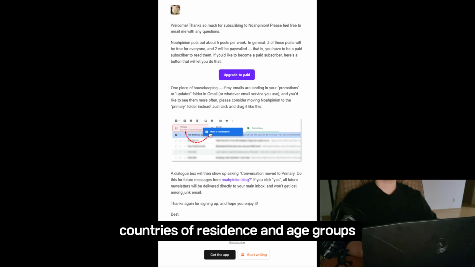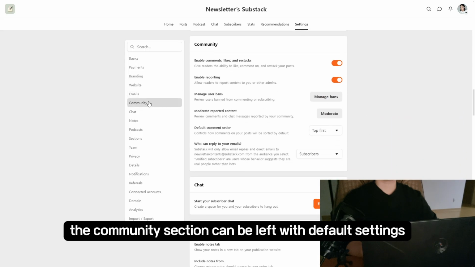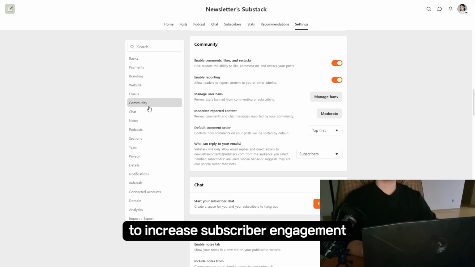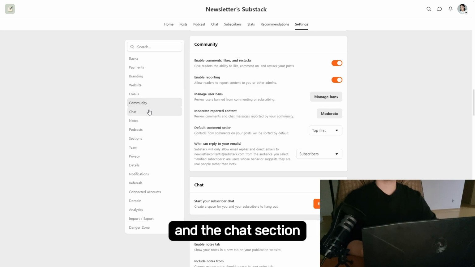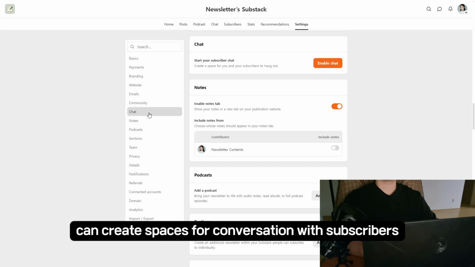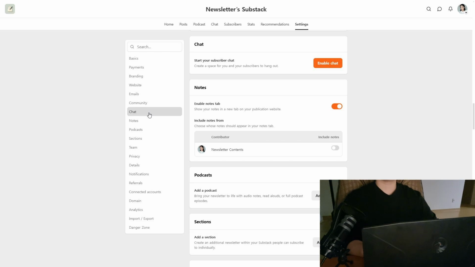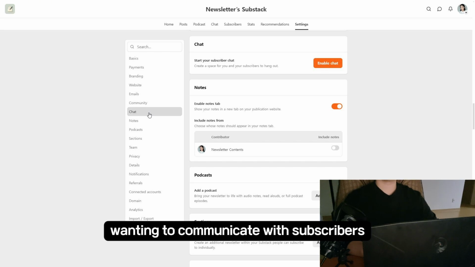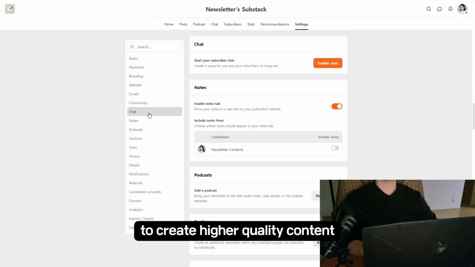The community section can be left with default settings to increase subscriber engagement, and the chat section can create spaces for conversation with subscribers. If you're a full-time writer wanting to communicate with subscribers to create higher quality content, enabling these features is recommended.